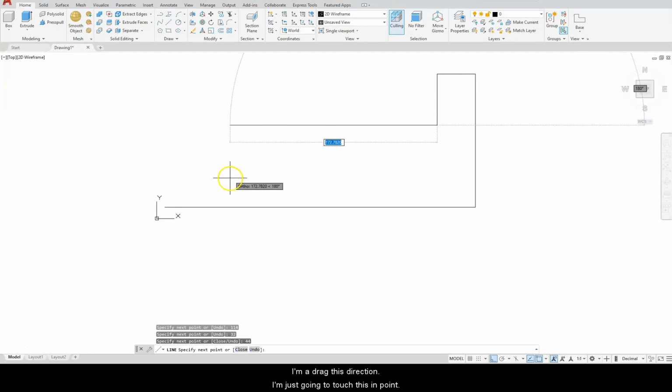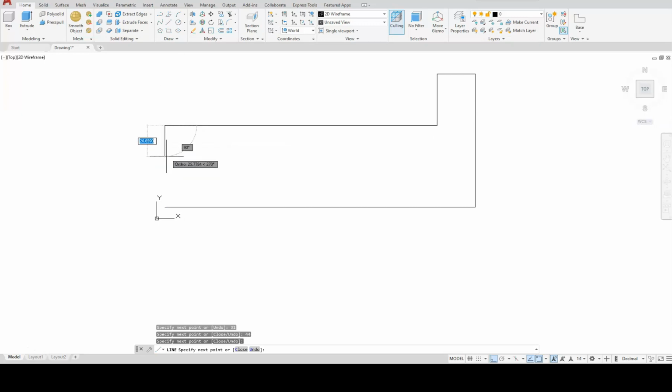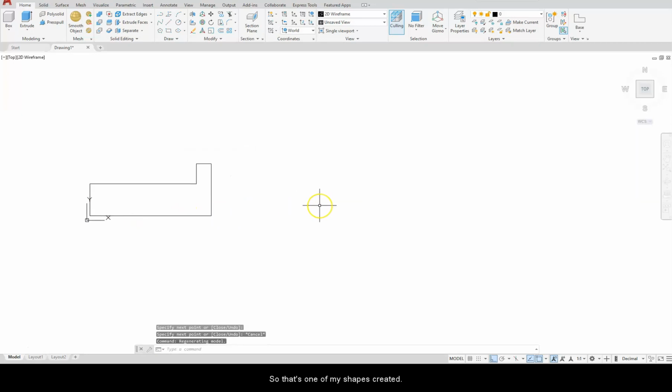I'm going to drag this direction, and I'm just going to touch this end point and track from it. I'll come up, and you can see that distance is 228. And then I'll click on this end point. So that's one of my shapes created.